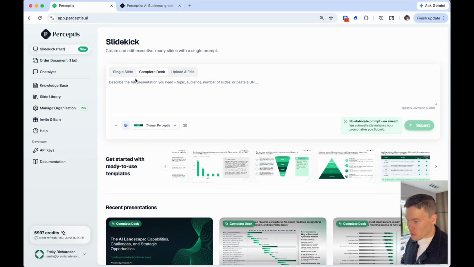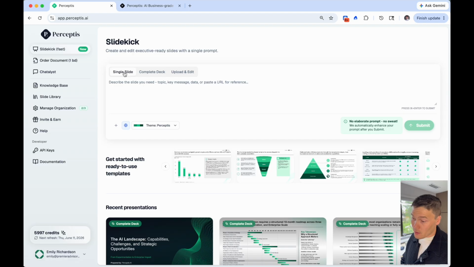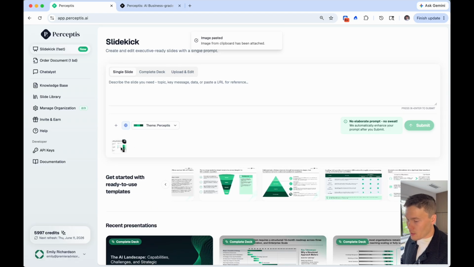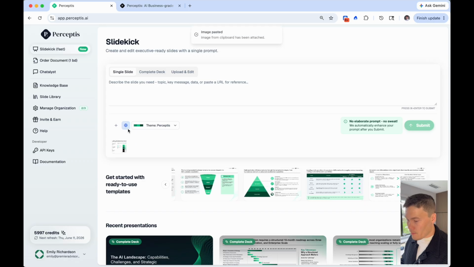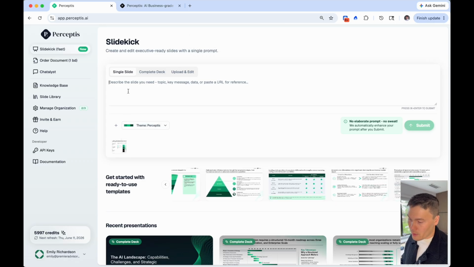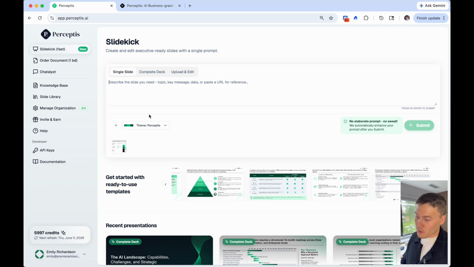Then here in Perceptis itself, we're going to switch over to the single slide mode, and I'm going to drop literally this image as an attachment. And then the first thing I'm going to do is turn off the web search. We don't need it right now. We're just working with the visuals.